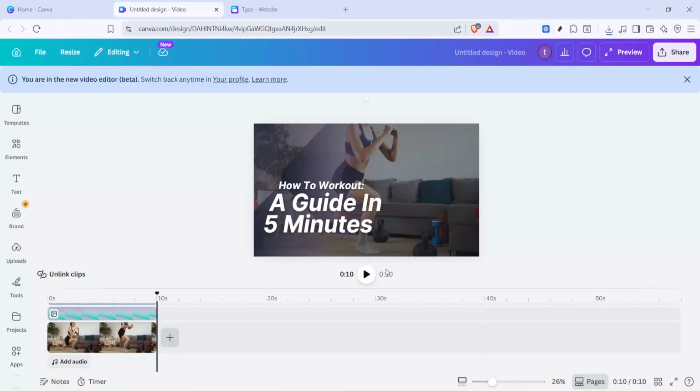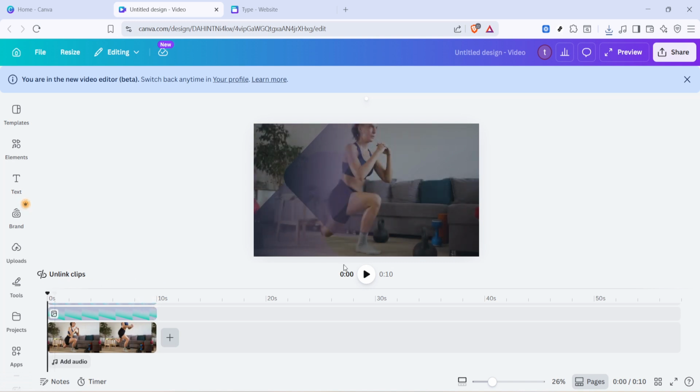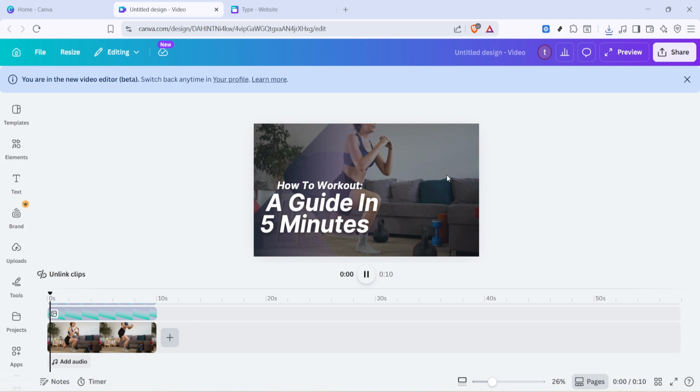In today's video, I'm going to teach you how to download Canva videos in high quality. By the end, you'll know exactly where to click and how to set your export so your footage looks crisp and professional, whether you're sharing on social media, embedding on a site, or sending it to a client.